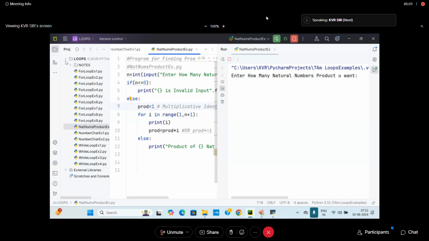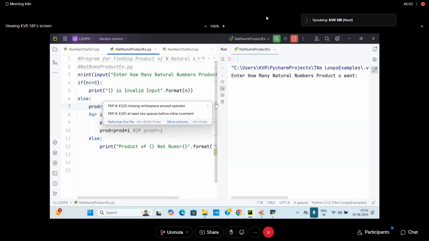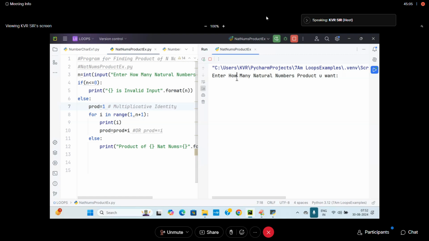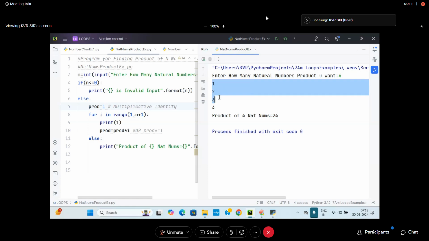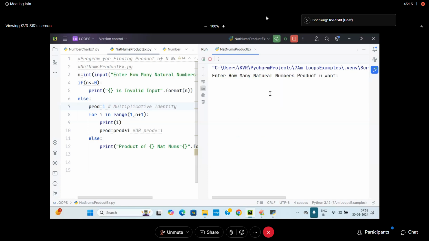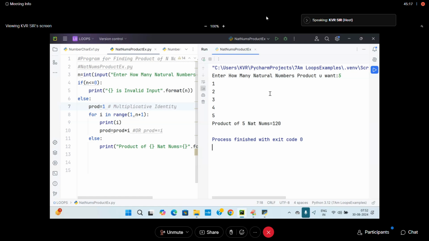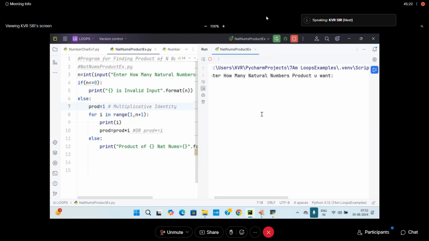See students, very easy, most useful logic. I'm writing 4. What is the product? 24. 1 into 2, 2 into 3 is 6, 6 into 4 is 24. Now I take 5: 120. You take 6, you are going to get the result like this.